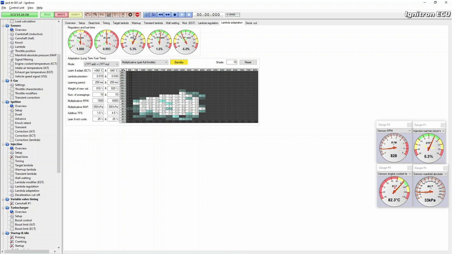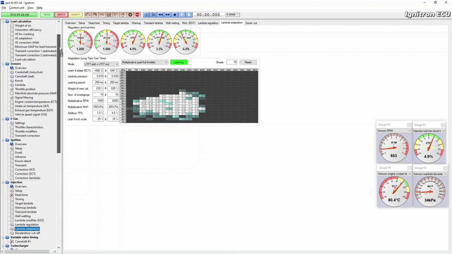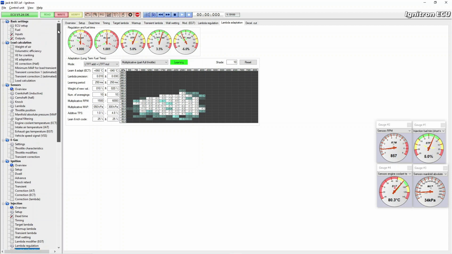Interestingly, now it's all warmed up. We're now adding fuel back in. This is different atmospheric conditions. It's warmed up a bit now. You can go around in circles trying to make it zero. You just never will. We'll leave that to do its learning thing.